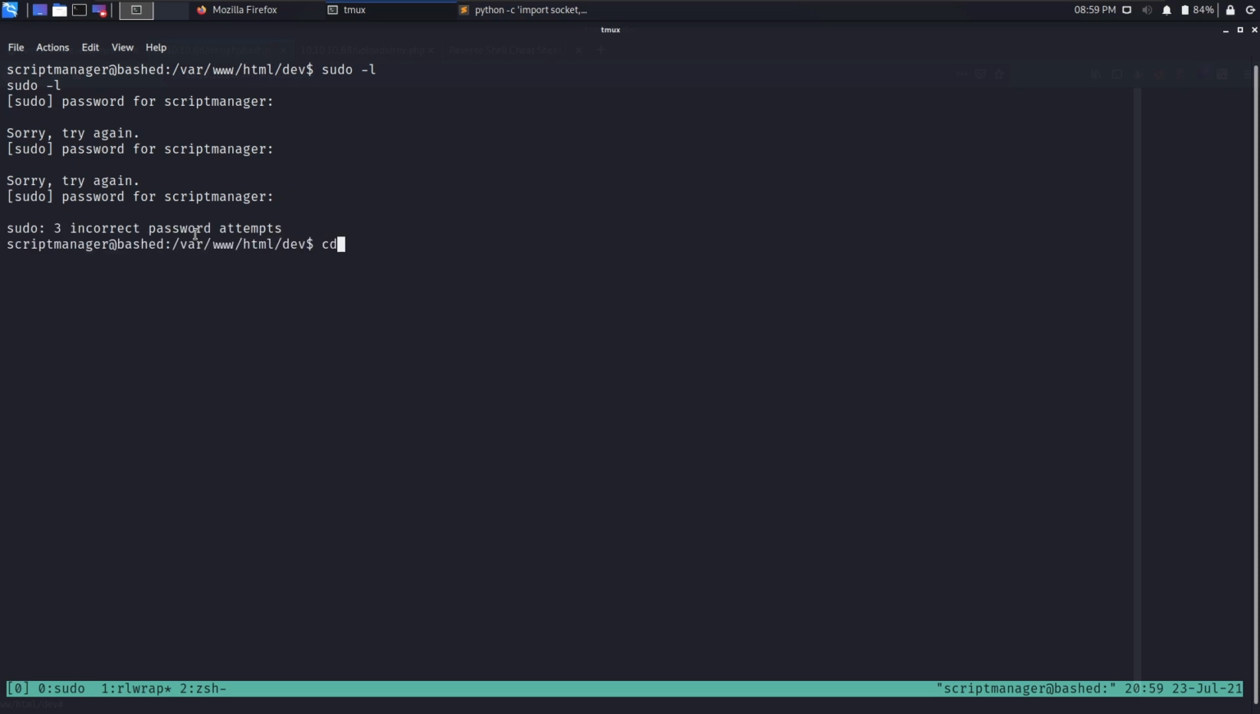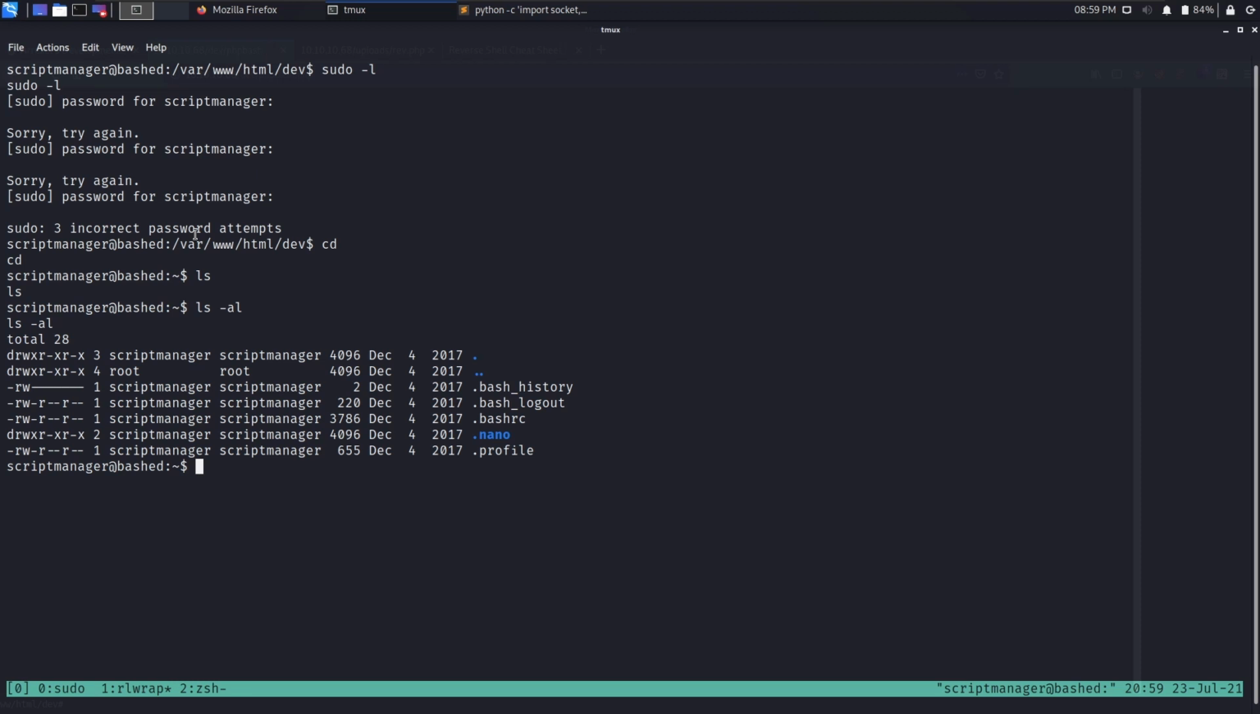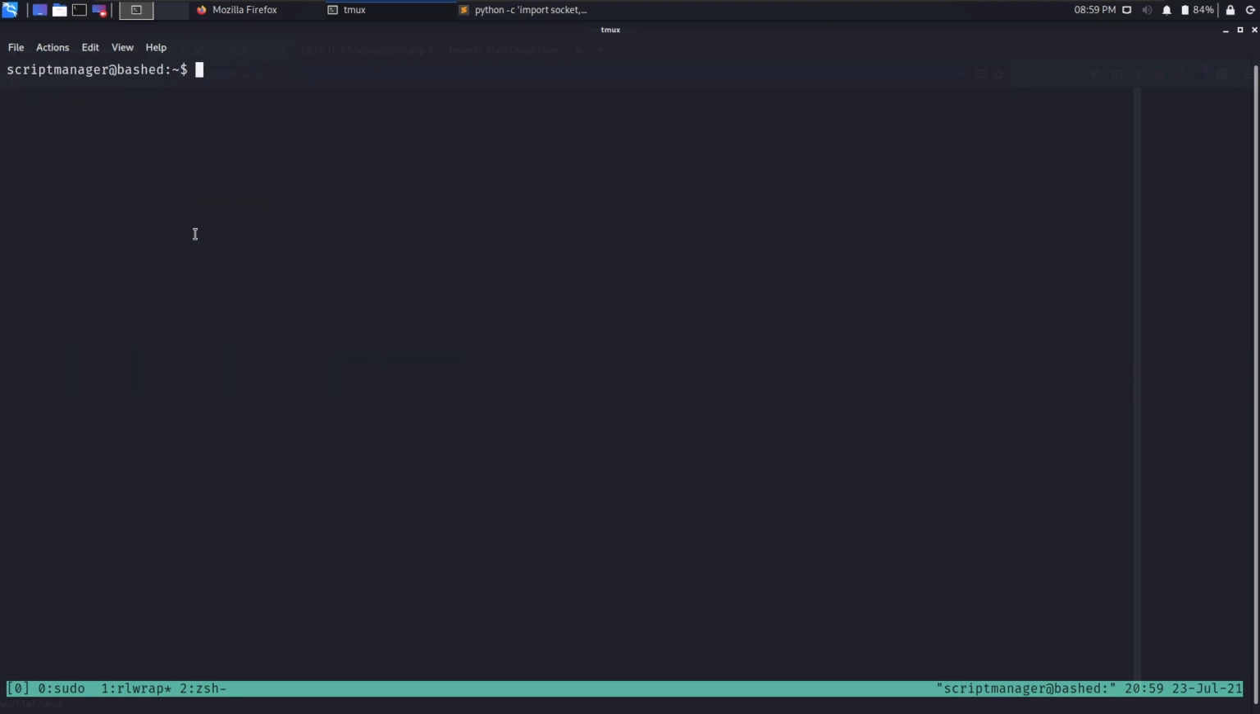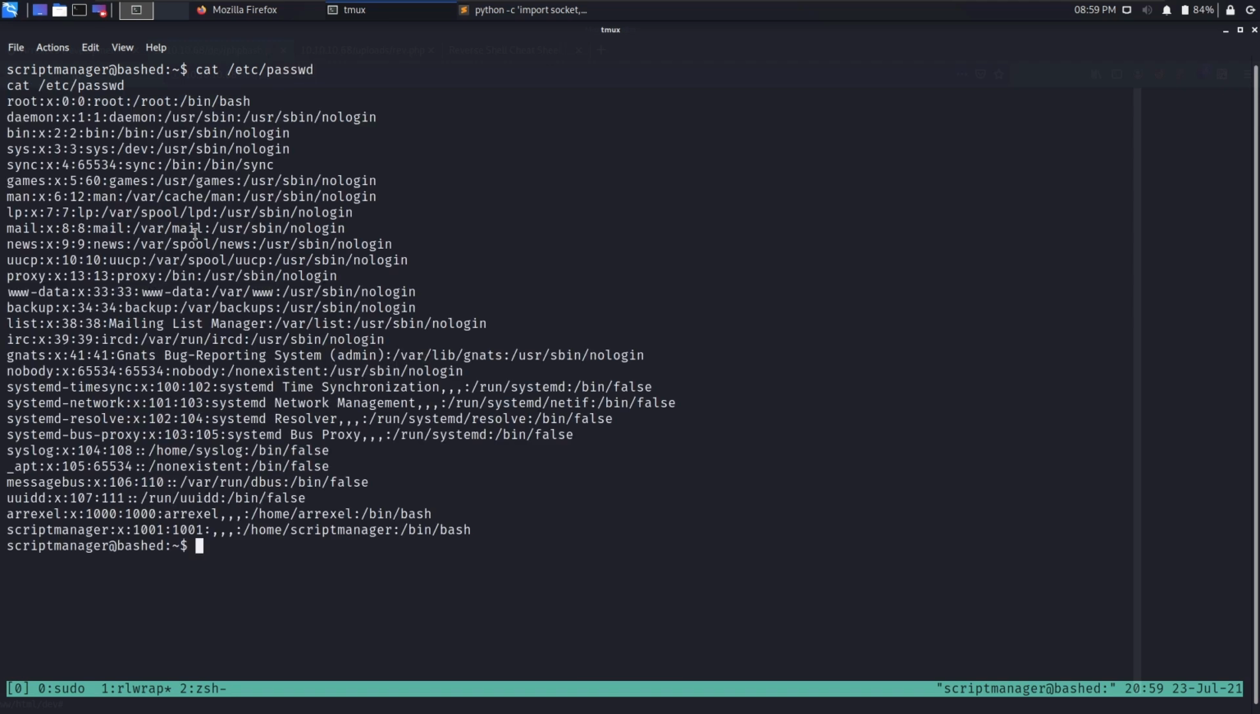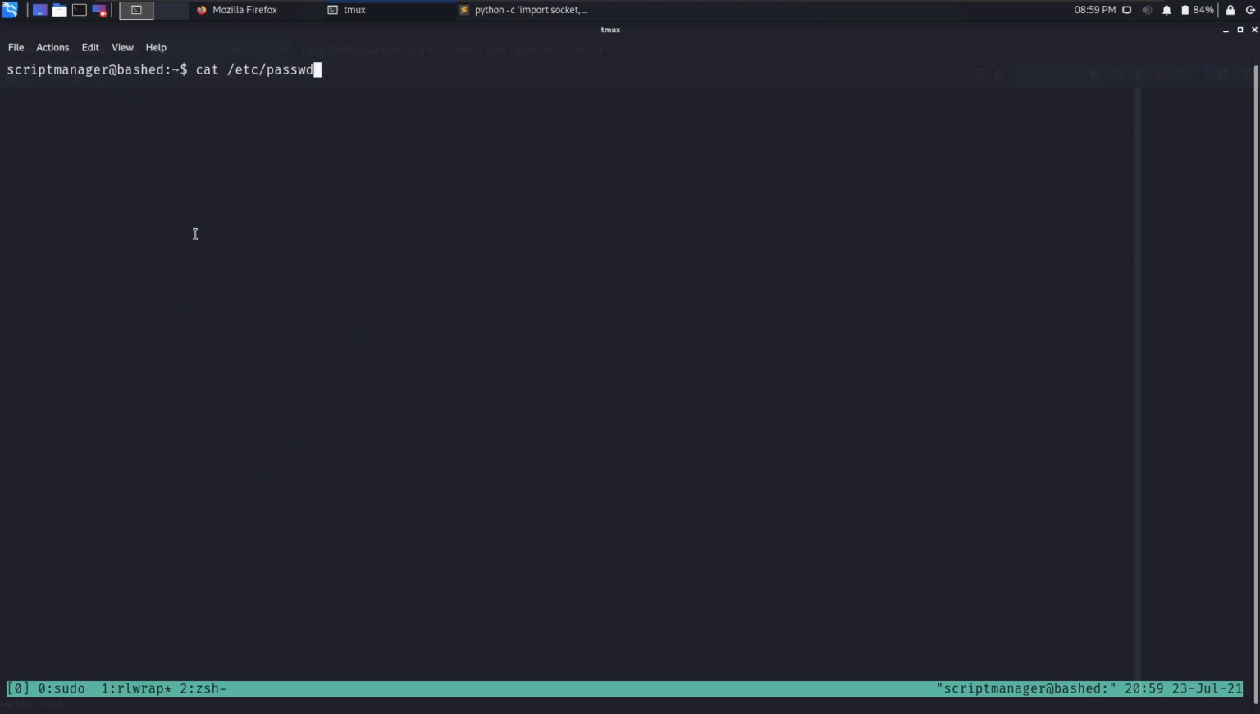Now I'll just do cd and nothing, and it will take me to the home directory. Is there anything over here? No, there isn't. Let's see what all users are over here. Cat, and that's a lot of information, but let's just filter it out a little bit. I only want the ones that have home.